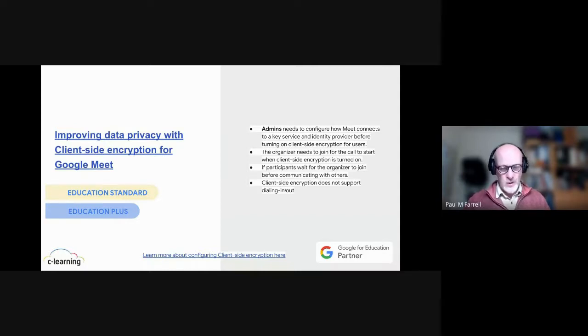So even if you bought lots of licenses, if someone's not got an account assigned to them, they can't enable that because they're not a license holder on that account. So just learn about that. And actually, I've put a link at the bottom of this. We will share the slide deck out afterwards to learn more about configuring client-side encryption here, because I thought you would understand that help file better than I would. So just a further improvement in the security of Google Meets.